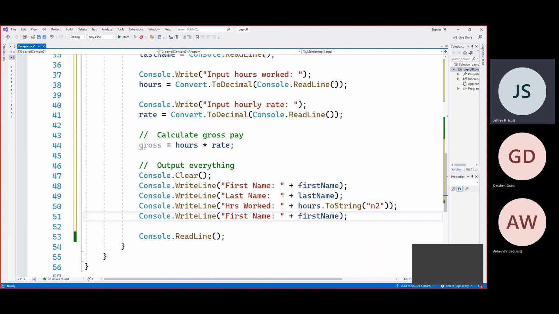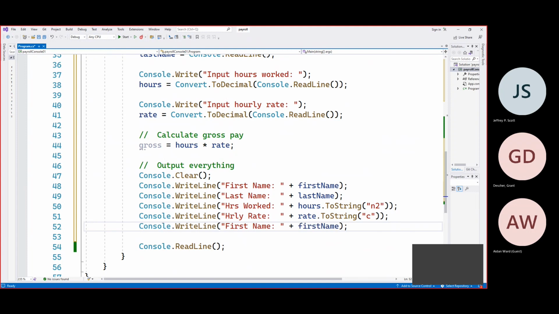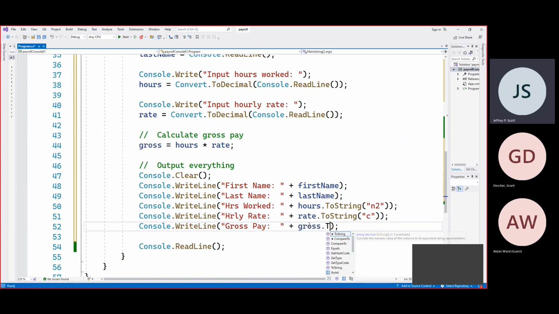So I'm going to come in here again. And this time I'm going to put in the hourly rate. All right. And that'll be rate, again, .toString, but now I'll put it to currency. Why? Because how much you make is in currency. Finally, I'll do the gross pay. Right? And again, I will say gross dot toString, and I will put that to currency.